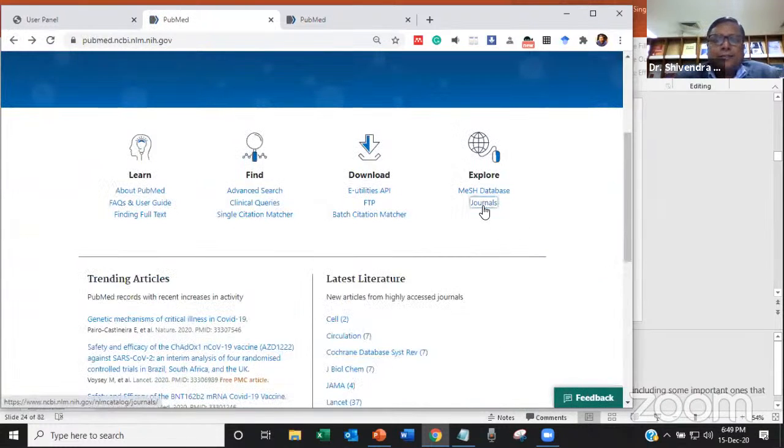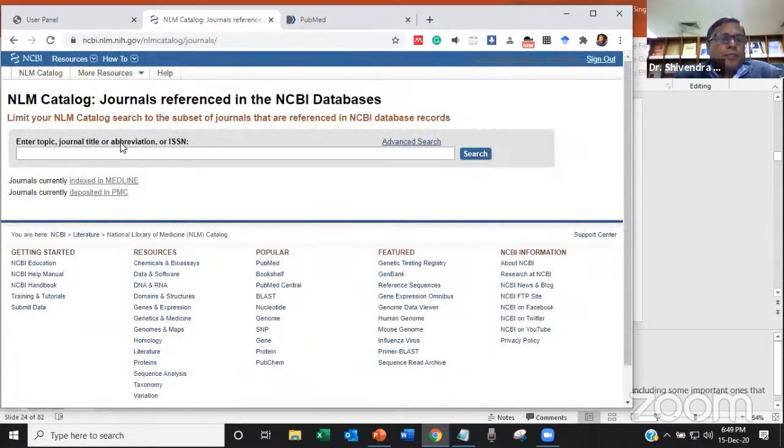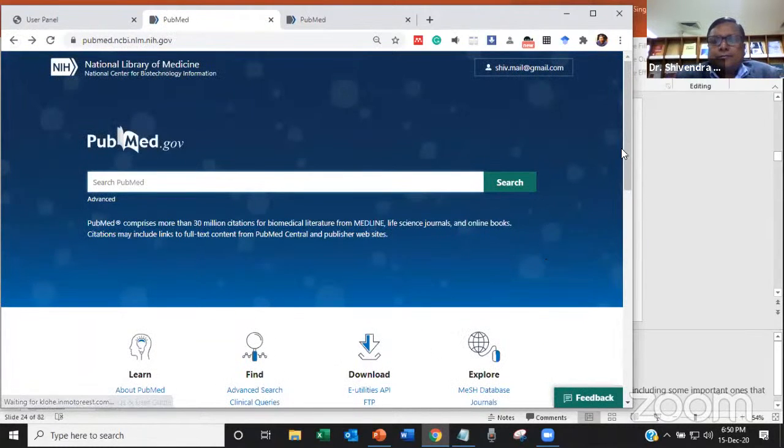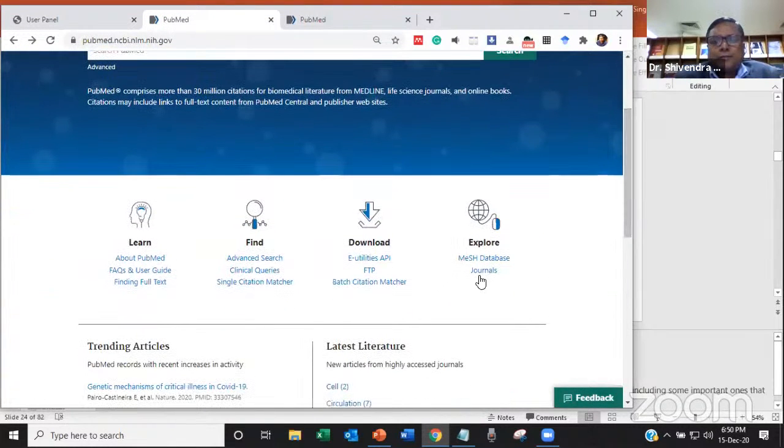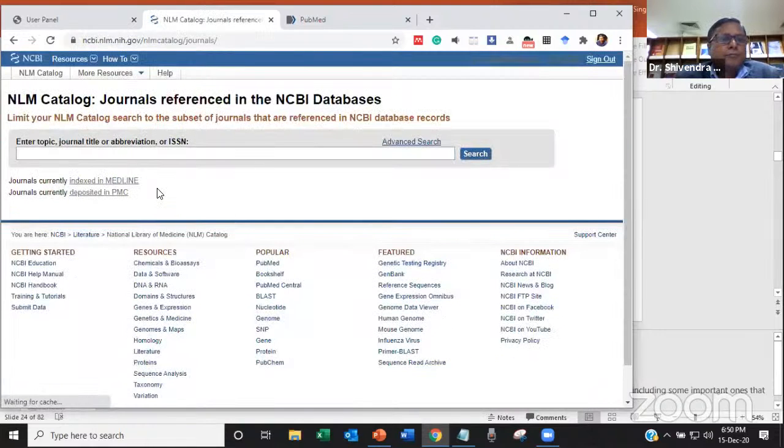This is the journal database. Most faculty members ask us, most of the time, a query like: please check whether this journal is indexed or not, because I want to publish an article in this journal. If it is indexed, then it's okay; otherwise, we cannot. So we can go to PubMed, click on Journals, and click on indexed in MEDLINE.